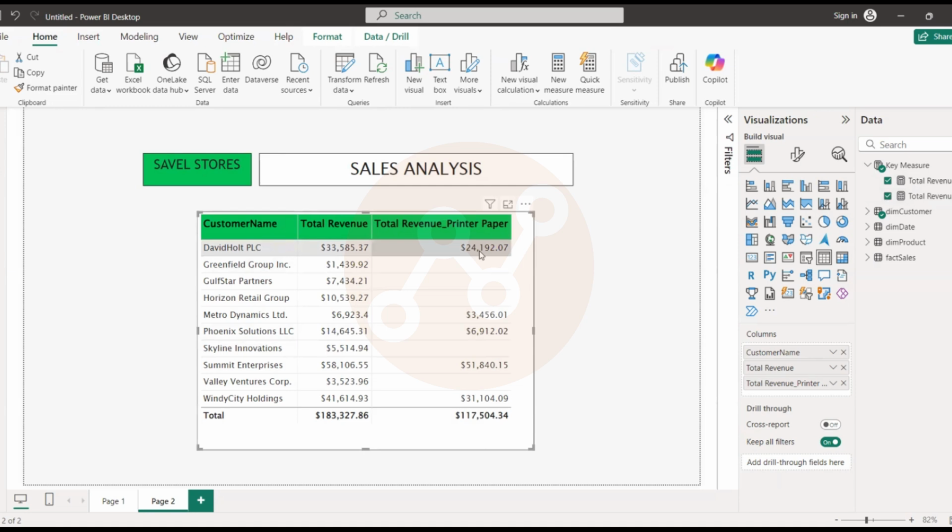As you can see, I can see all the customers that have made purchases of this printer paper, the total amount of money that they have spent, while also being able to see the total revenue generated from the printer paper. Now that's how to use your CALCULATE function to gain insight from your data.